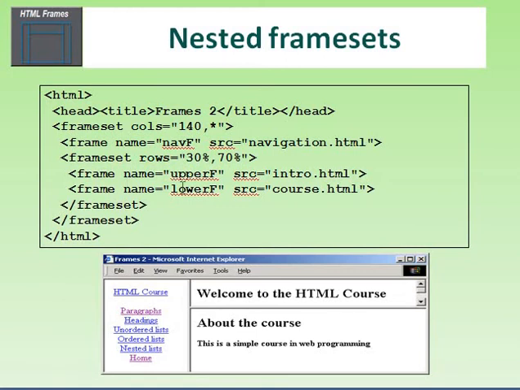Frame name is equal to upper frame, src intro.html. So this contains the intro.html text. Frame name is equal to lower frame, src is equal to course.html. So the lower frame contains the course.html web page. So likewise we can nest frames. The first frameset is closed, the second frameset is closed and HTML is closed. So we can split up a web page into multiple frames using the tags frameset and frame.